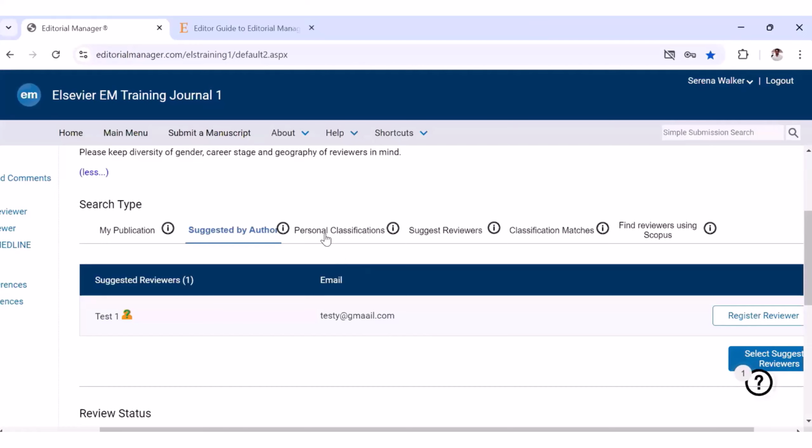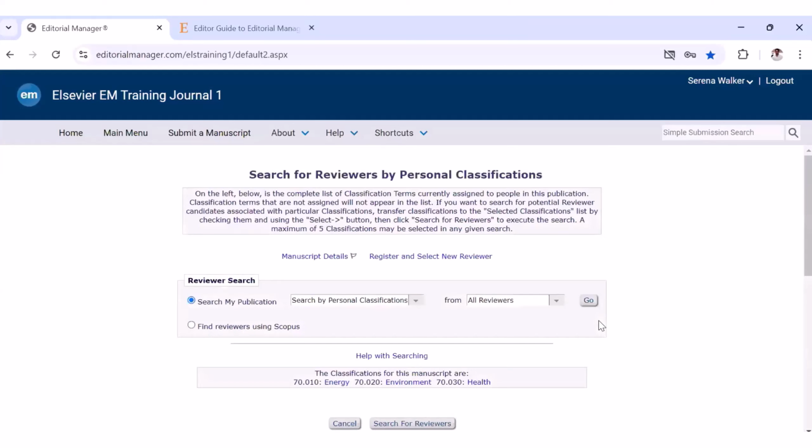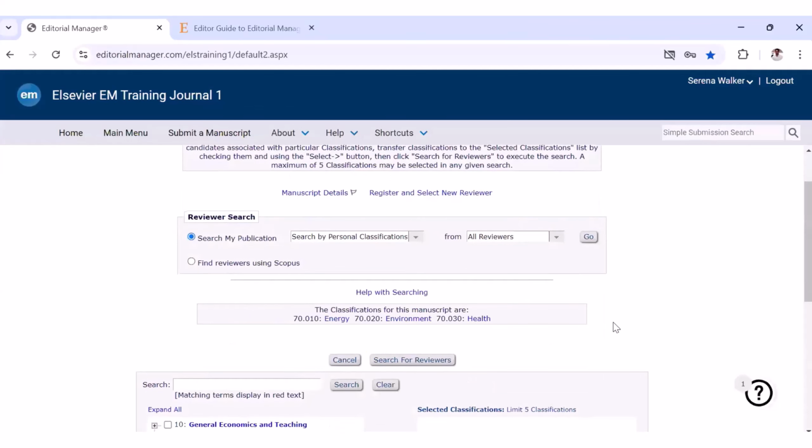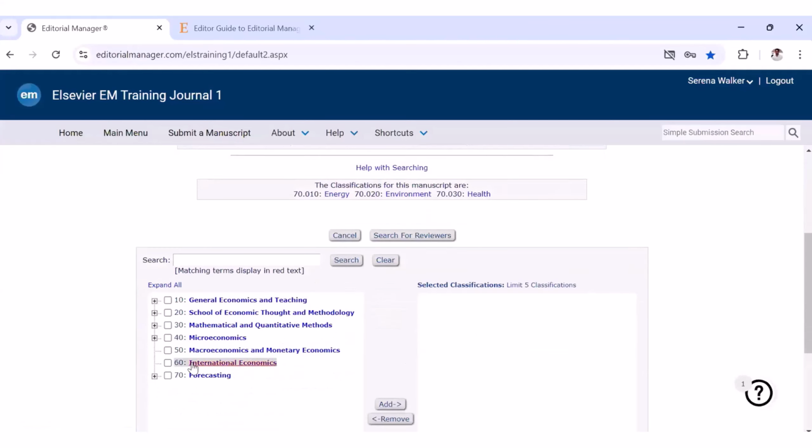The next option available for the editors is Personal Classifications. If your journal has been configured for classifications, then you will be able to see this option. By default, you will be able to see the classifications which were chosen by the author listed here. And additionally, you will have different classification options here. Just in case you want to invite reviewers based on the classifications which you prefer, you can select them here.